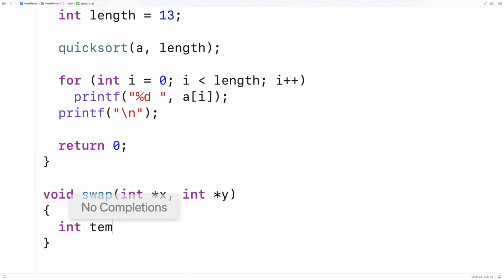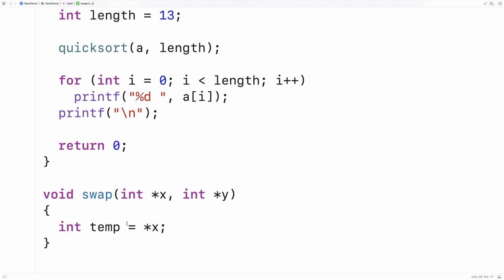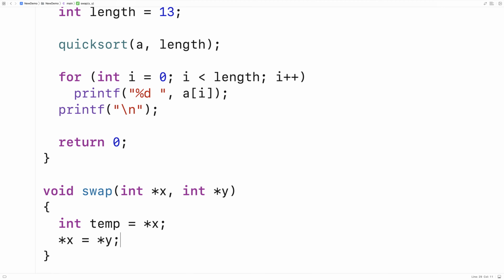So here we'll say int temp = *x. So what we're doing is we're dereferencing x and we're getting what x is pointing to, and we're storing that value into temp. At this point, because we've stored the value that x is pointing to into temp, we can now safely overwrite the value that x is pointing to with the value that y is pointing to. So we could say here, *x = *y.